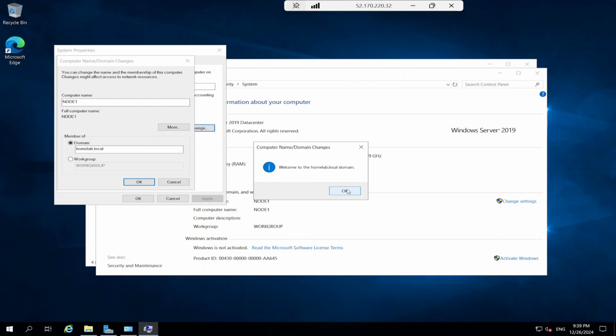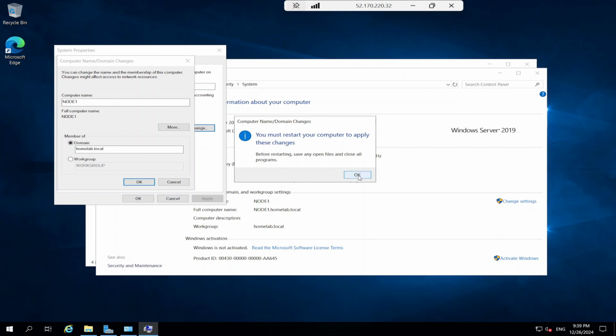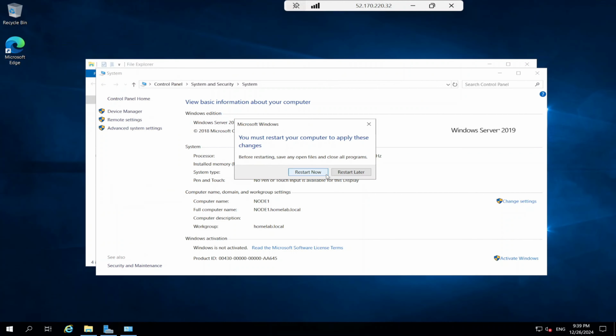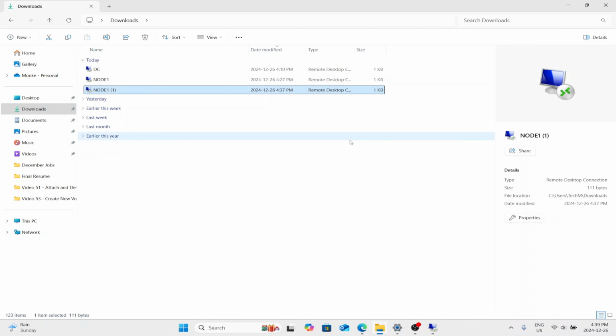Now this device is part of the homelab.local domain and will need to be restarted. Click OK, click close, click restart now. Now give that some moments to restart.